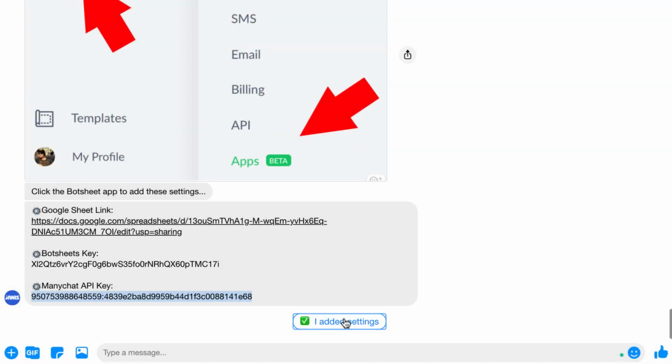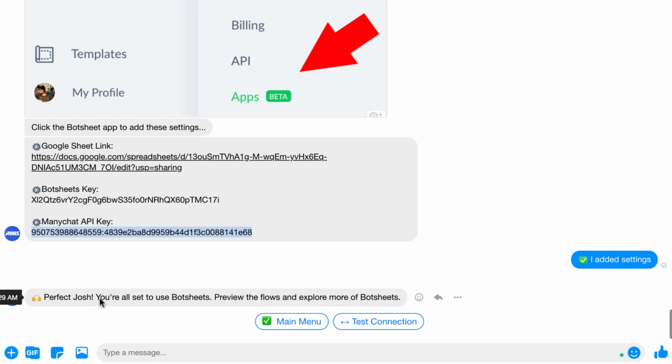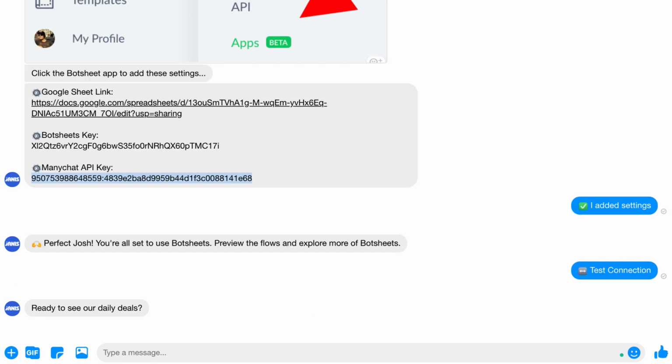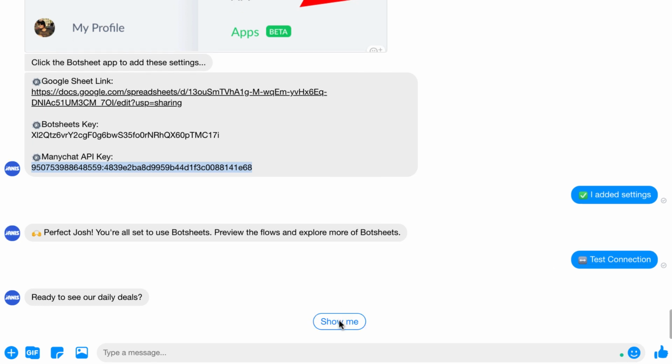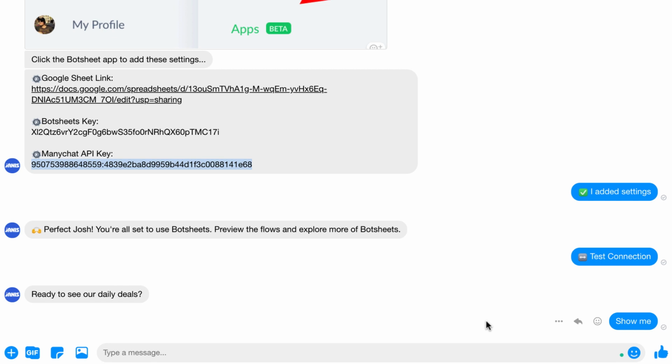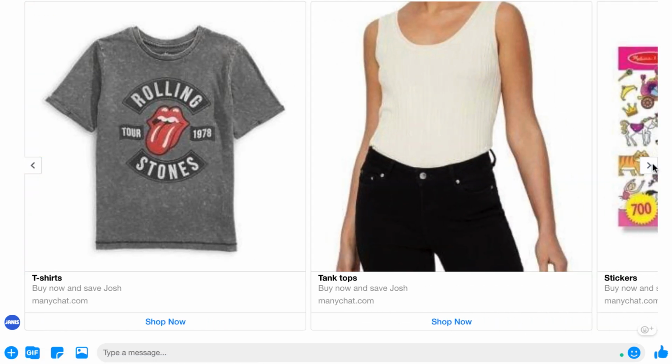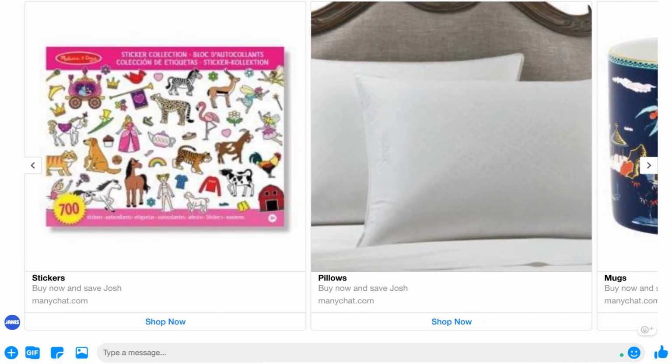Make sure you click I added settings because you can test your connection just to make sure that you've added all the settings. Test settings, and you can see ready to see our daily deals. Show me. All right, so now we know that the bot is actually communicating with the Google Sheet because we followed the instruction, and this is a dynamically generated gallery using all of the content that is in that Google Sheet.